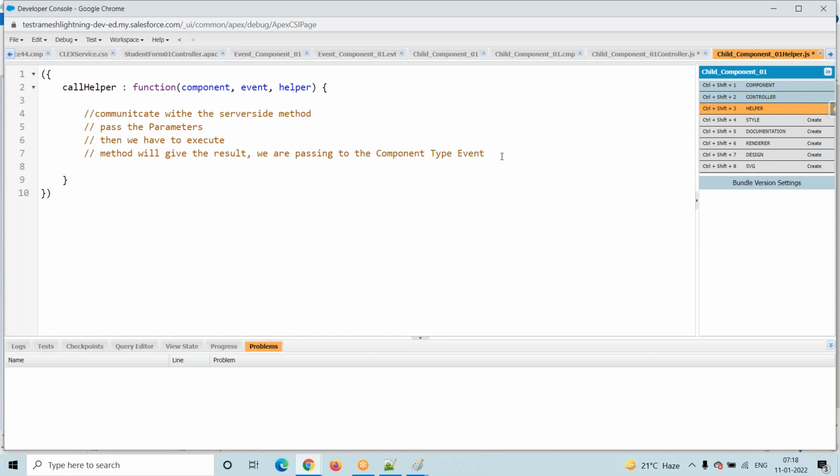Why do we have to pass it to the component type event? I am splitting my logic to improve the performance. I am splitting the logic into two components. One component communicates with the server, another component displays the data. So that result we are trying to pass.